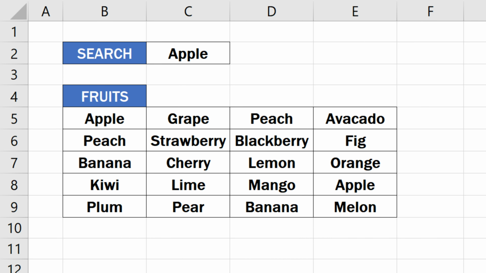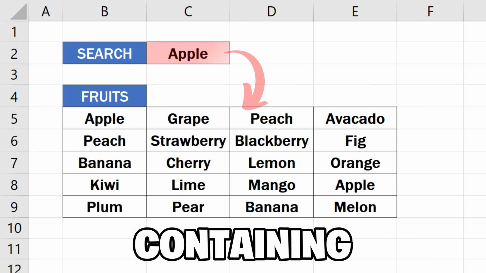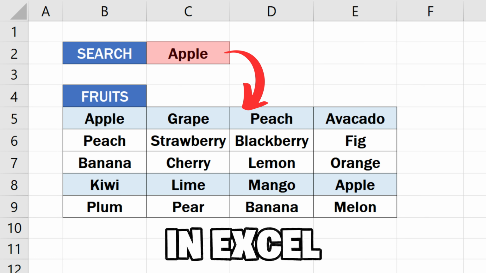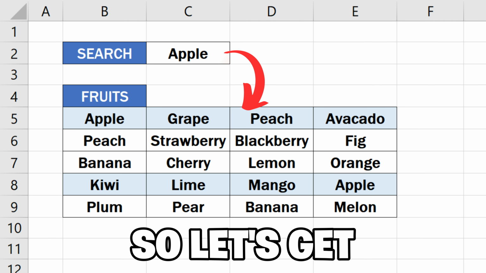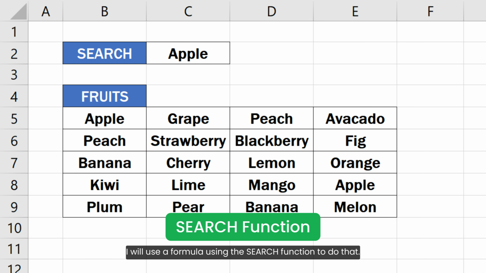In this video, I will show you how to find and highlight entire rows containing a specific text in Excel like this. So let's get started. Here in this Excel sheet, I have 4 columns containing various fruit names. Now I want to find and highlight rows containing the text apple given in the C2 cell. I will use a formula using the search function.